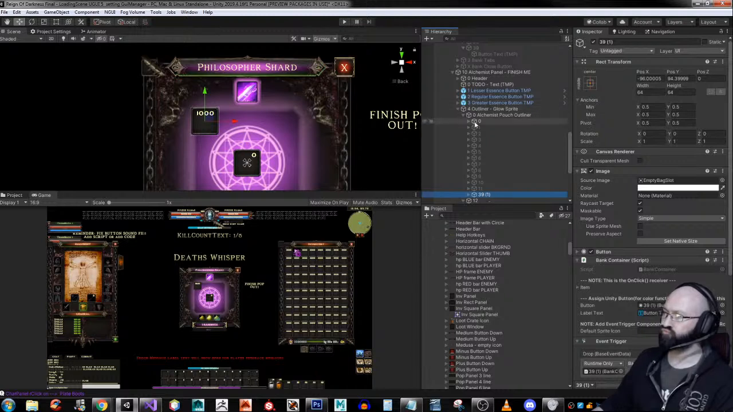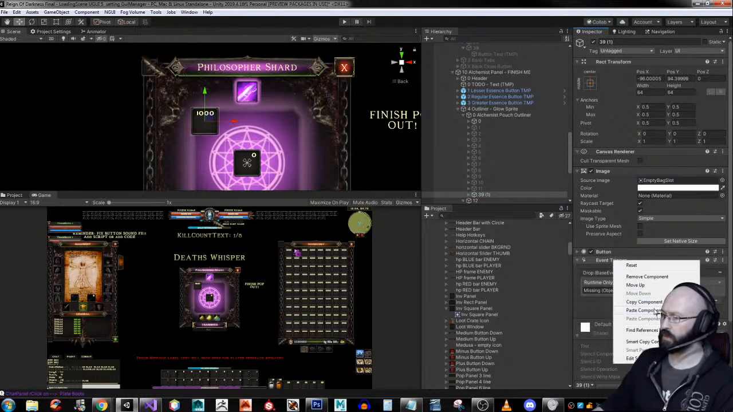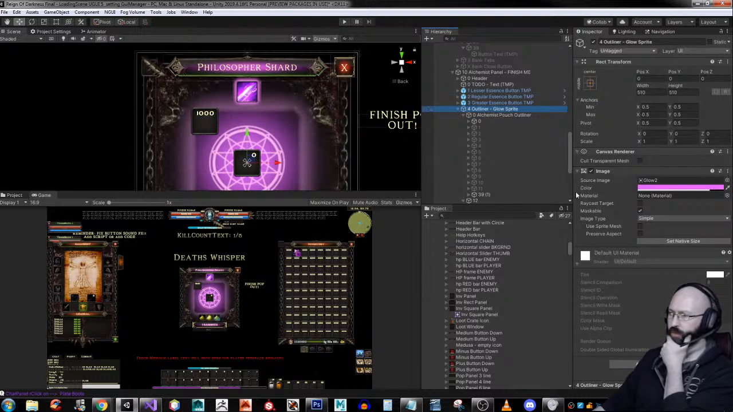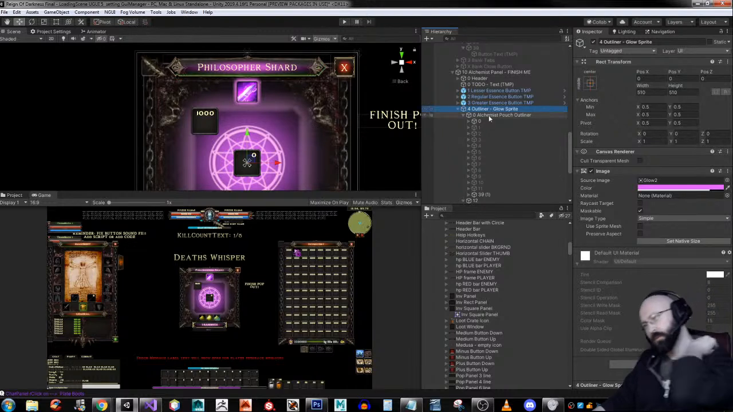Copy that component, and remove that one. Paste that one. It has it again. Okay. What the hell? So something up here must be doing that. I guess because it's a child?